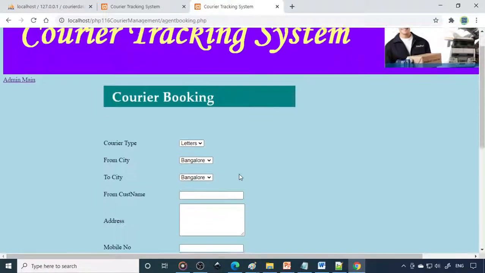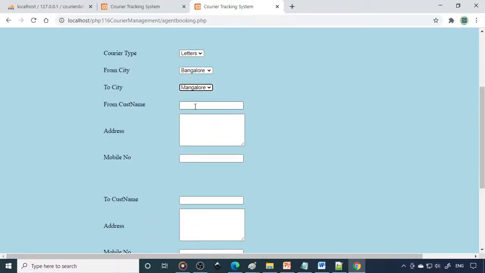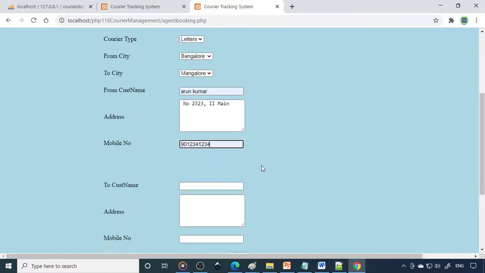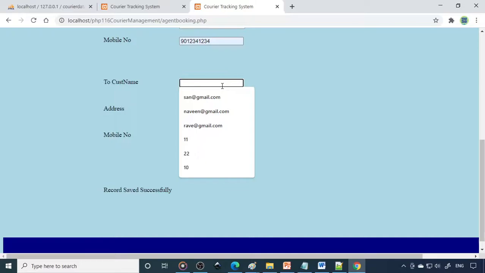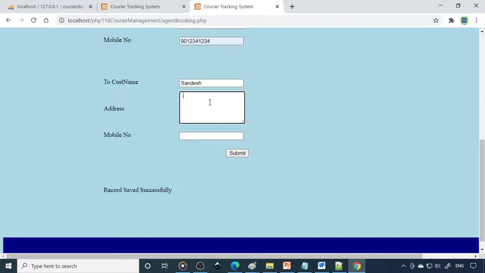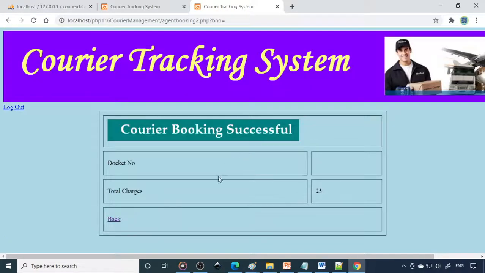Now courier booking. We need to book the courier. This is Bangalore to Mangalore. Customer name, who is the customer? Let's say Arun. This is the customer address and this is the customer mobile number. To customer, to whom you want to send this. We want to send this to Sandesh. Then you have to write the complete address here. Let's say Mangalore. Mobile number. Okay, so submit this. Now the charge is 25 rupees.